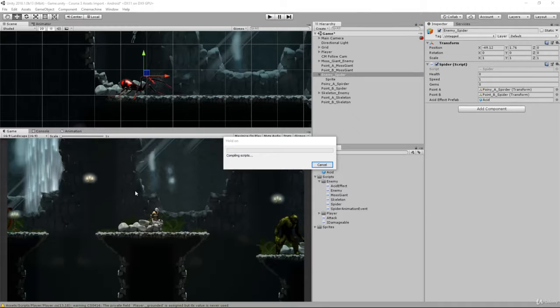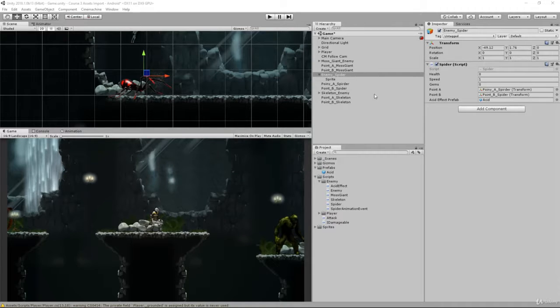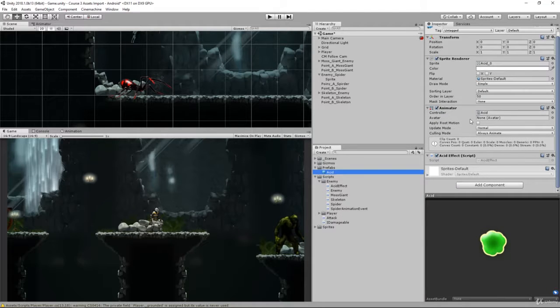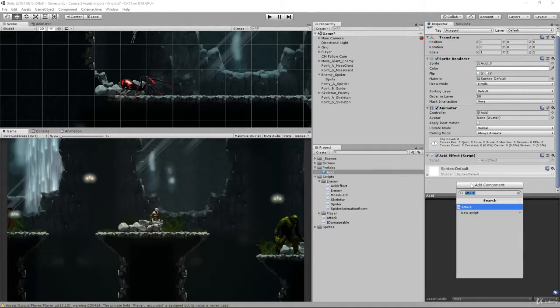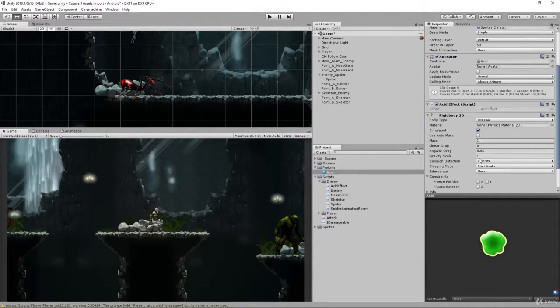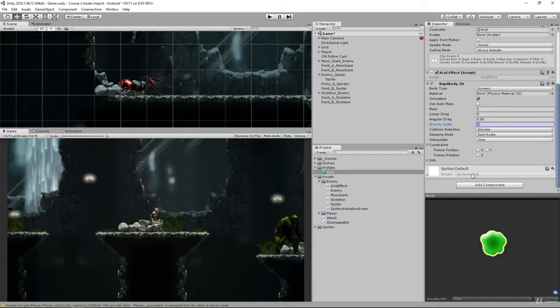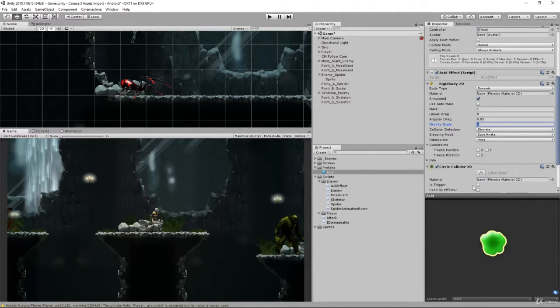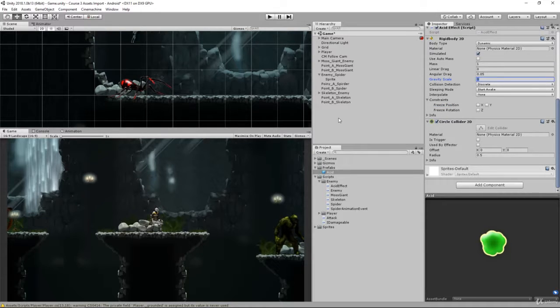Head back to Unity, and let's verify everything is set up properly. So here we have our enemy spider. We have our sprite, spider animation event, and then we have our acid effect. Now our acid effect needs to detect collisions, so we need to add a Rigidbody2D. We are going to have gravity scale set to 0 so that it doesn't fall. And then we also want to add a circle collider to it, so Circle Collider 2D. And we should be good to go. Let's save this, run our game, and we should be good.